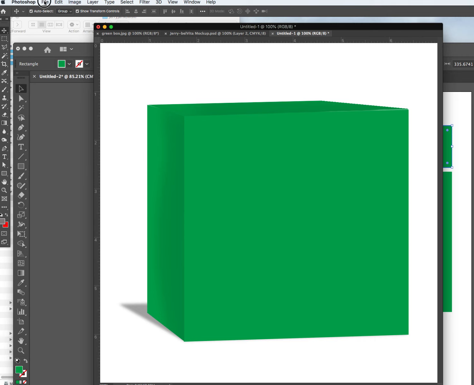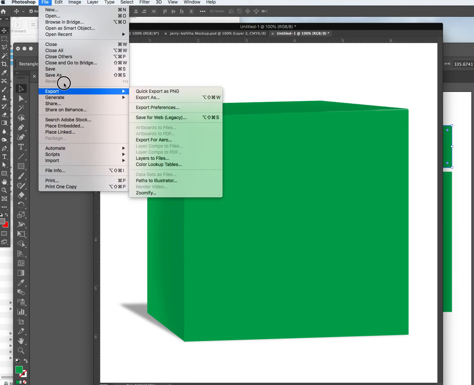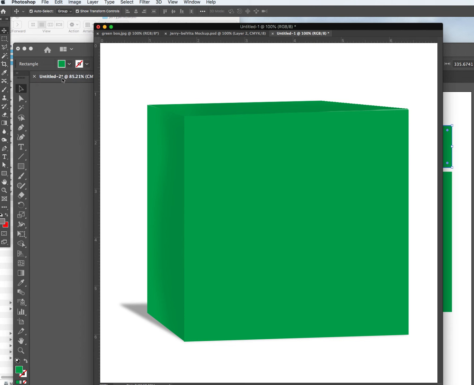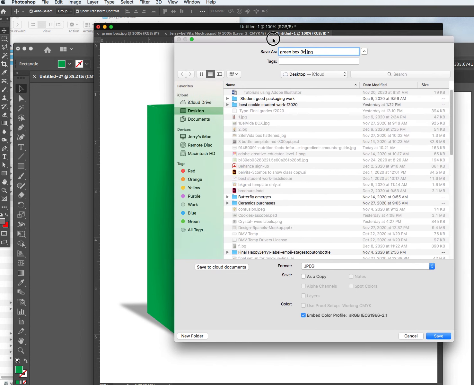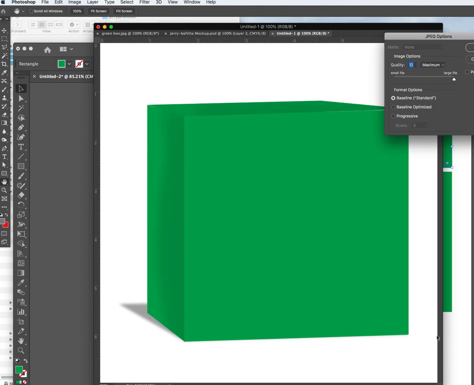Let's save this now. For Behance, it needs to be a JPEG. Okay, so we have JPEG. We're going to do green box 3D. Okay, and then just send it to the desktop or wherever you want to save it. And that's it.